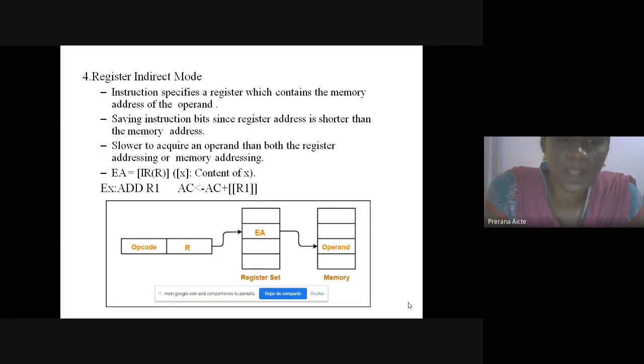For example, add R1. R1 contains the memory operand address. The memory operand is added to the content of the accumulator, and the result is stored in the accumulator. It is an example of register indirect addressing mode.